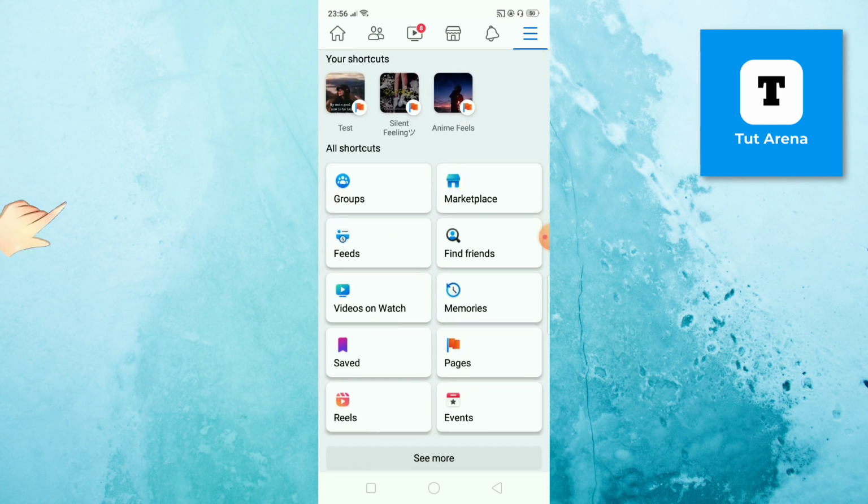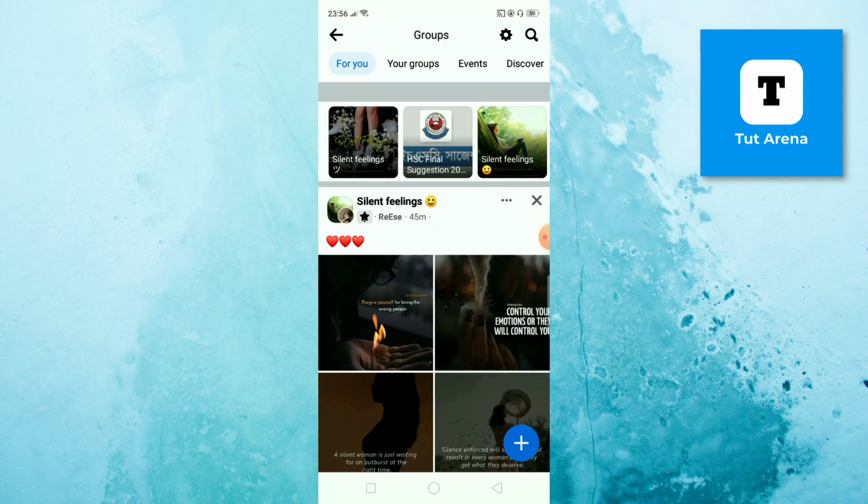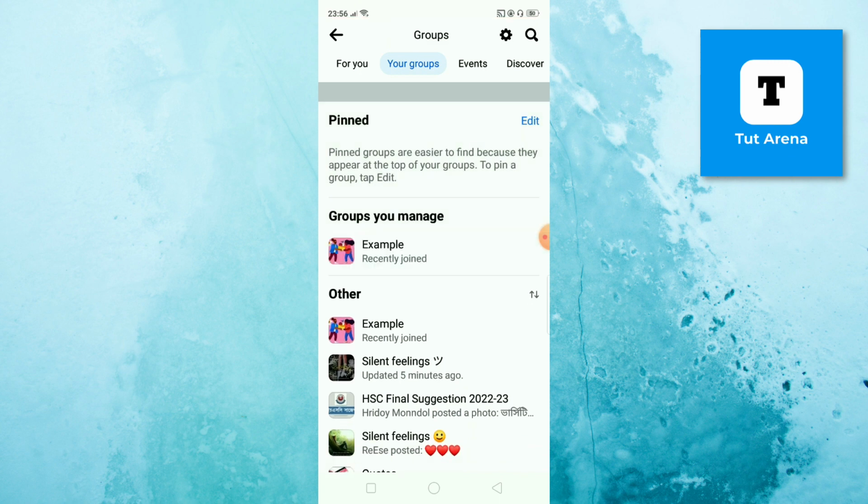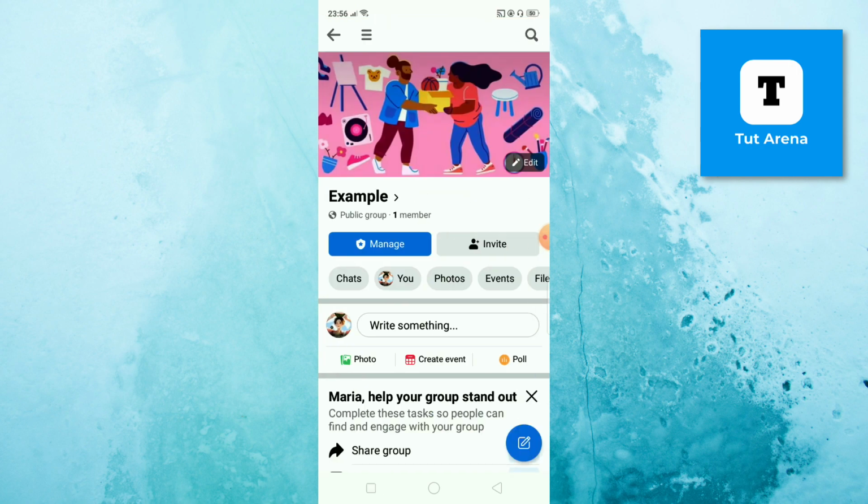And here, tap on groups. And in here, tap on your groups and then tap on your group. And in this video, I'll show you how to make a poll in your group.